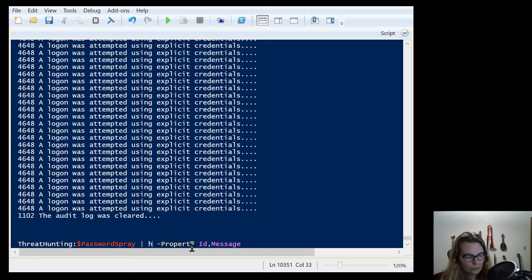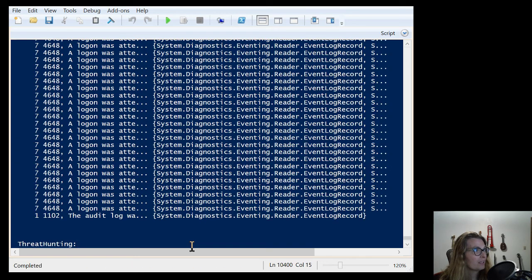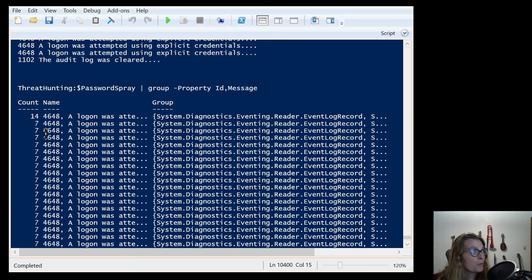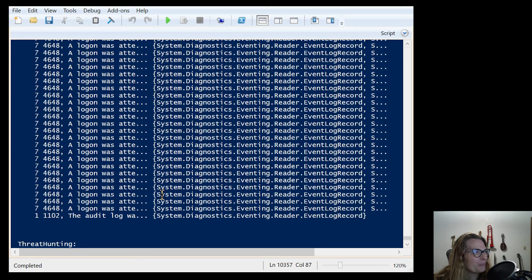You could do group. We'll just show that it's grouping by message and ID. So each password, there were 7 attempts done with different passwords. Maybe a little on the high side, depending on your company. But again, we're picking up interesting things.